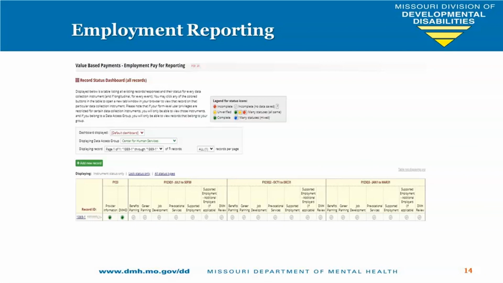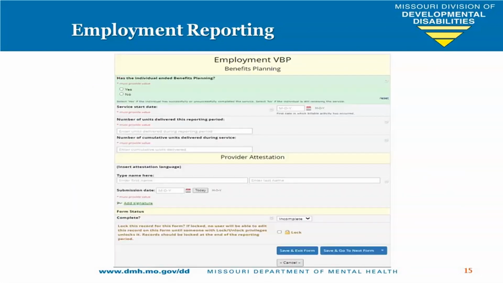And now you can see each quarter that would be available for reporting, and you can see each of the 5 employment services listed. So if you wanted to go in and begin to work on benefits planning, you would simply click on the button for benefits planning for the first quarter that is listed. Once that's clicked, it will take you into the individual benefits planning report.